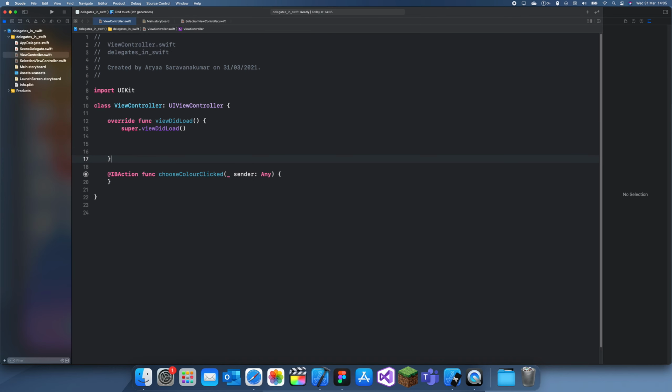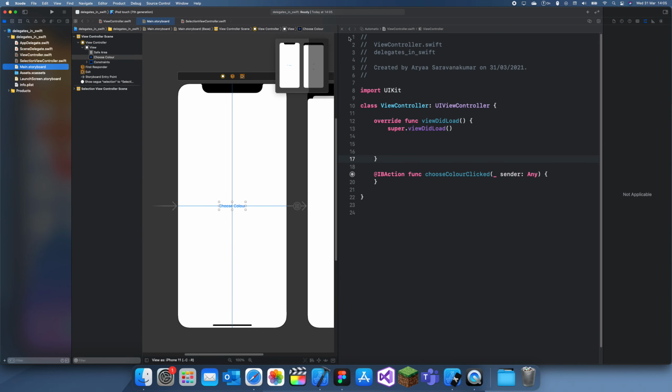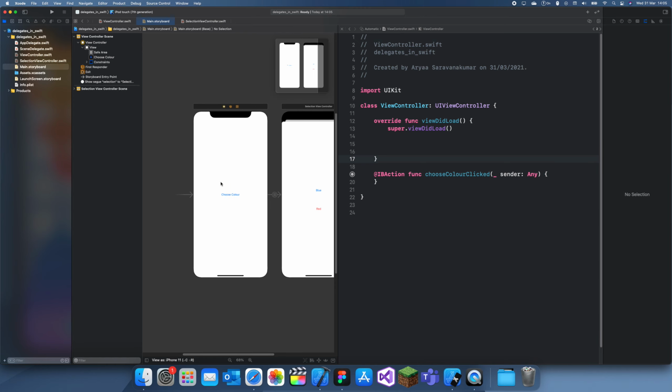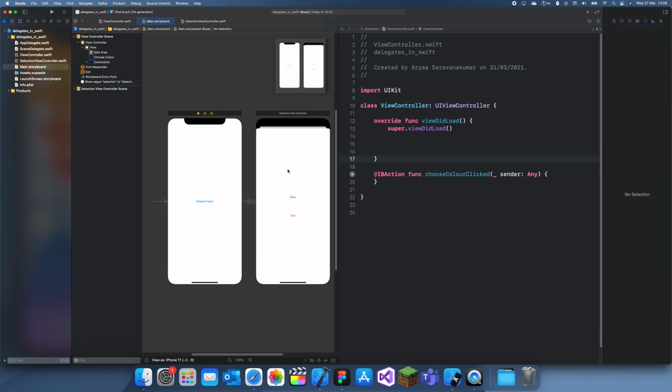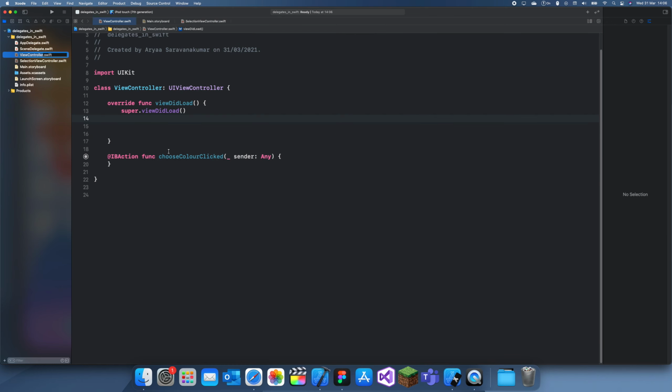So basically what we're going to do is, when the app loads, we're going to click on this and it brings up this screen. Then we can choose either blue or red, and then this will close and the background color will either be blue or red. And the way we're going to transport the data is using delegates. So let me show you how we can do that.